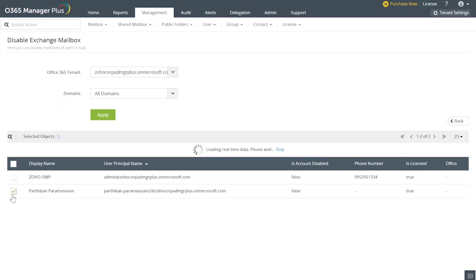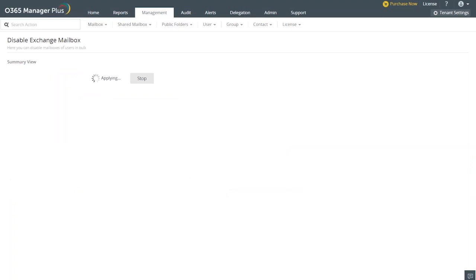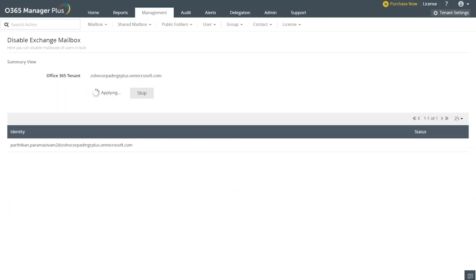Please note that you can also select multiple mailboxes, not only a single one. So I'm just selecting this account and click apply. So this is how you disable Exchange mailbox. Assuming that you have to disable 5 to 10 mailboxes, you can manually select one by one and click disable. But what if you have to disable a lot of mailboxes? Not only in the case of an attack, let us assume that a lot of employees are leaving your organization. In that case, the number will be humongous.